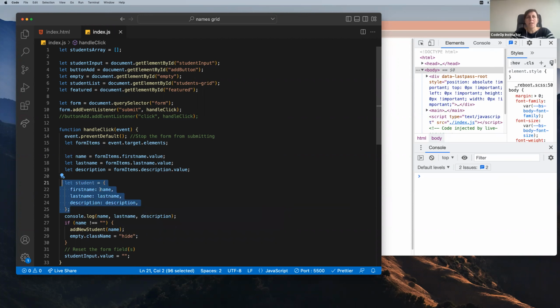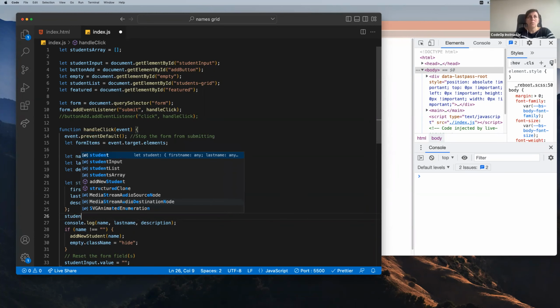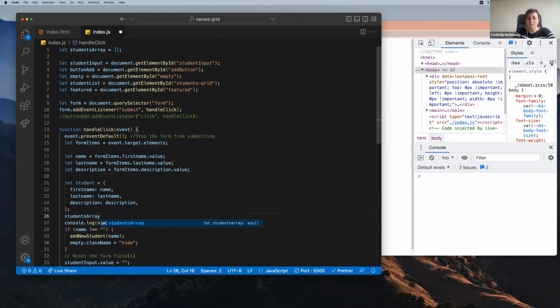So I'm creating this student object, and then I can push this student object to my students array. So every time I create a new student, I add an object with all the information of this student to the array so that I can reuse it later.